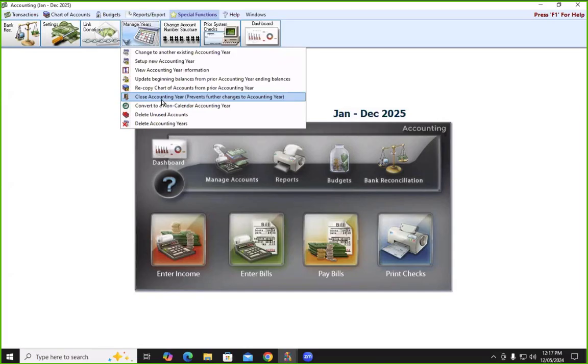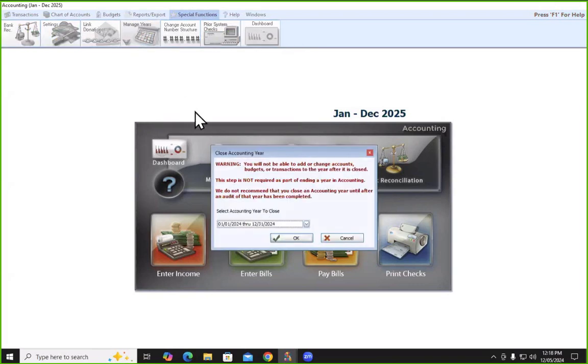Folks, I talk about this a lot, okay? And I like to spend a little bit of time on it because it says you will not be able to add or change accounts, budgets, or transactions to the year after it is closed. This step is not required as part of ending of an accounting year. We do not recommend that you close an accounting year until after an audit of that year has been completed.